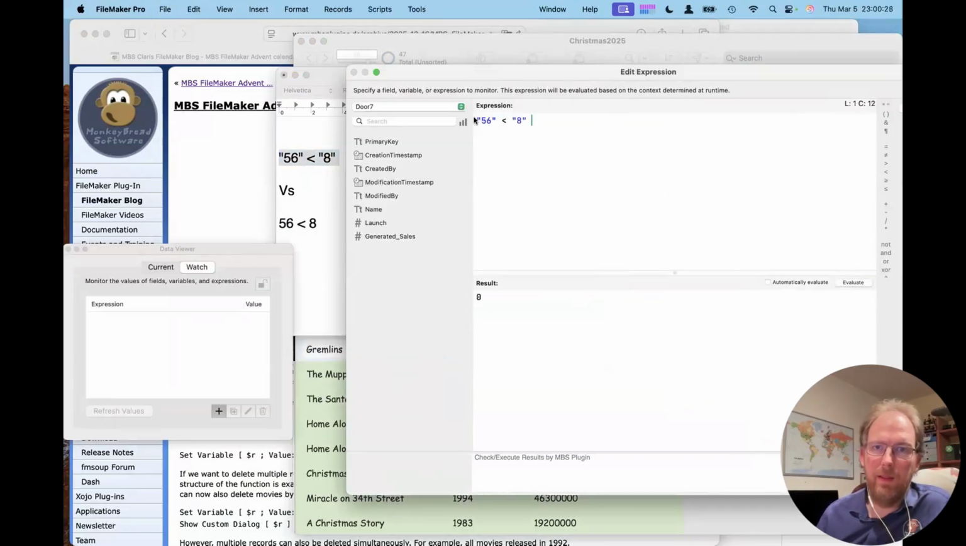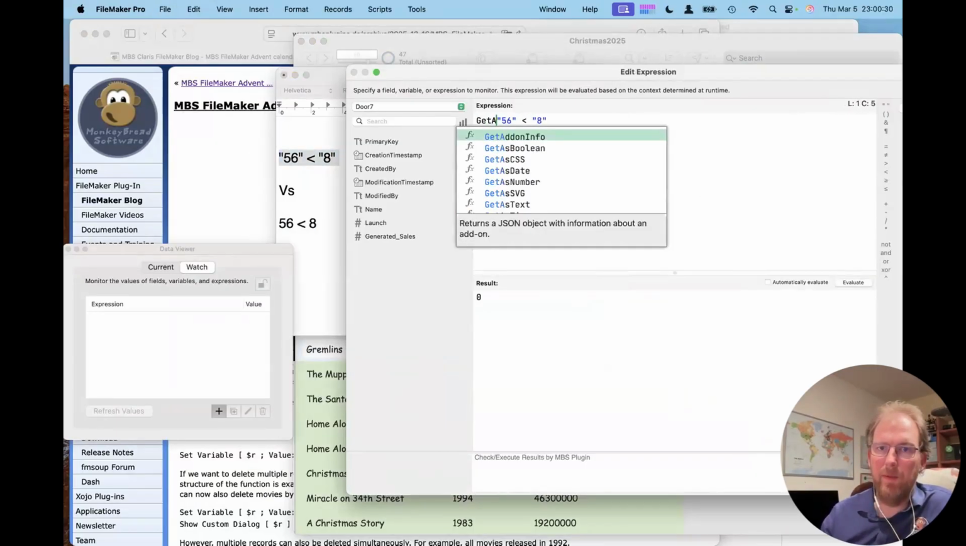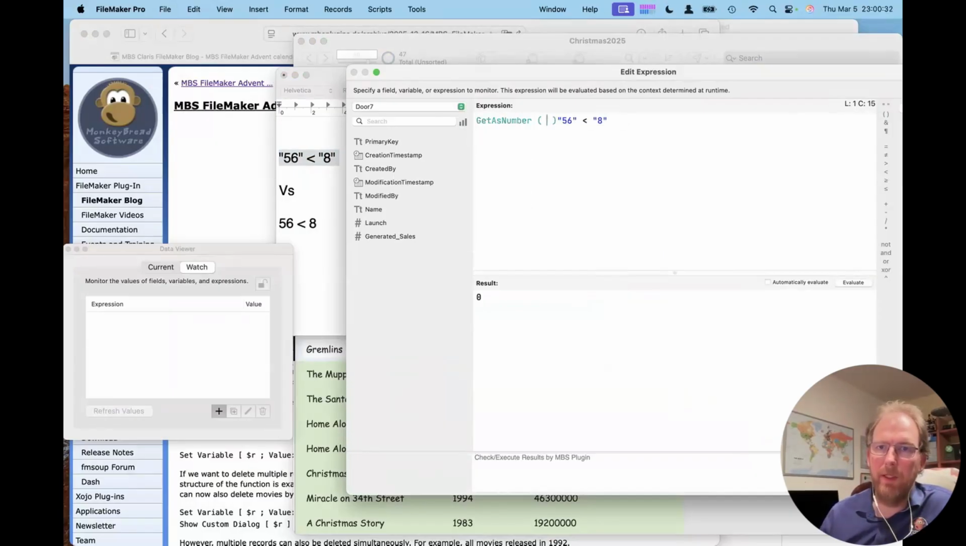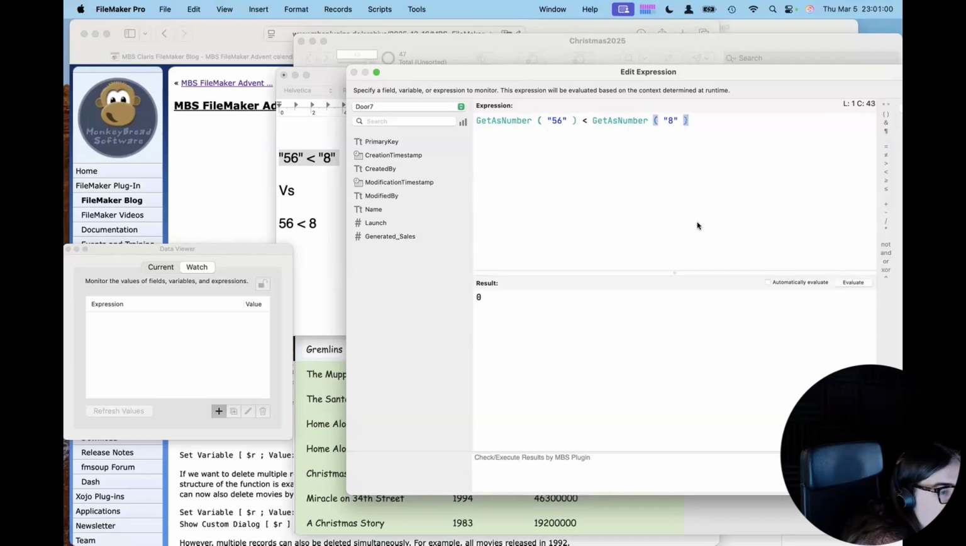And in a lot of cases, you may do something like get as number to make sure that whatever you have in a variable or field is handled correctly. And on both sides. If I do it only on one side, then it would say, oh, this is a number, this is a text, so make the number a text and compare it then. An important thing about text versus number.